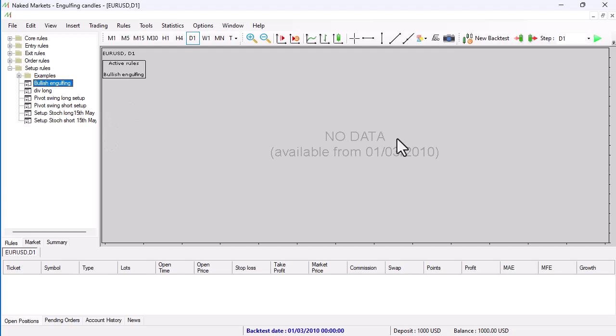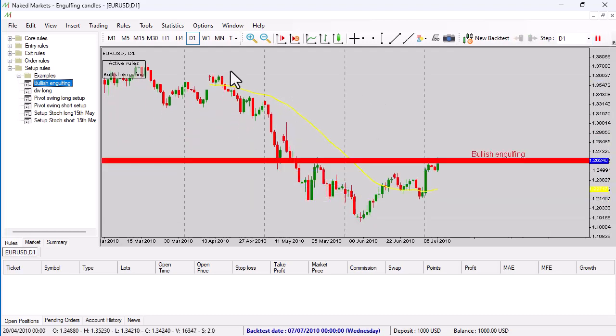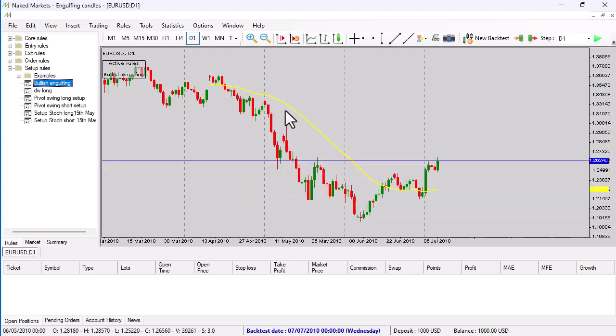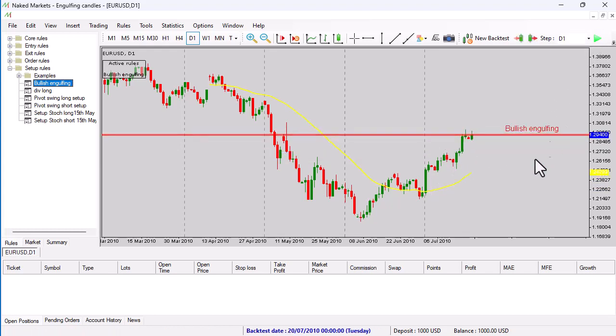Next, we start running it. To run it, we just go over to the right hand corner here, the green button, and press it, and it will run. Now if you notice, all of a sudden the 34 moving average appeared, and then it's just stopped. Well, there's a bullish engulfing candle. That works. Let's do it another one, bullish engulfing candle. Another bullish engulfing candle. That works.